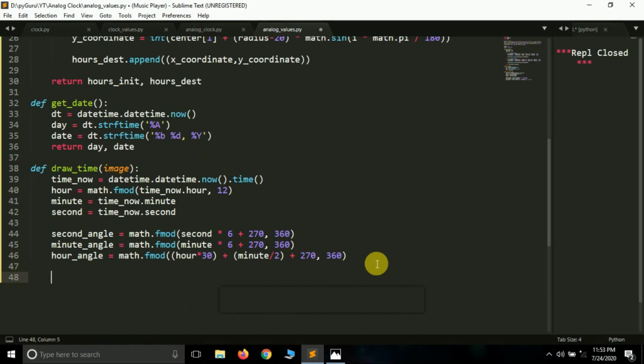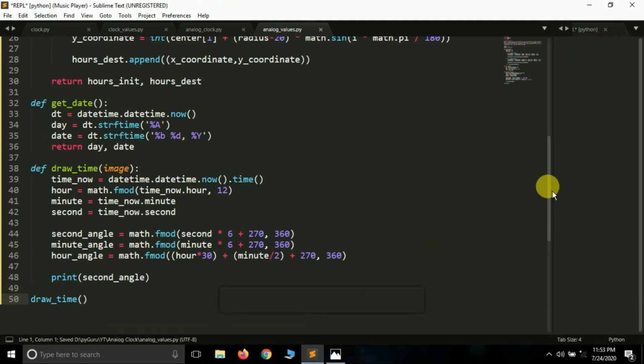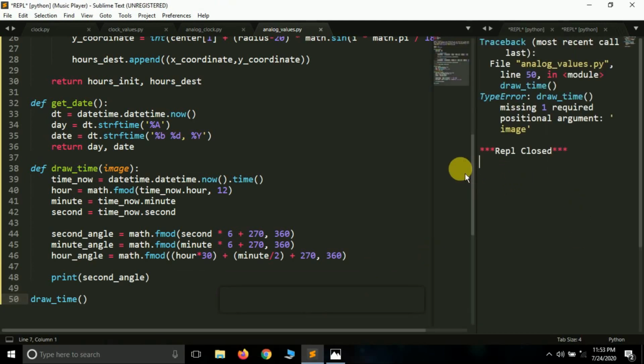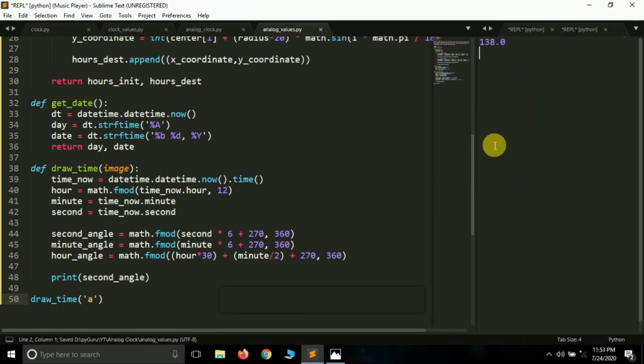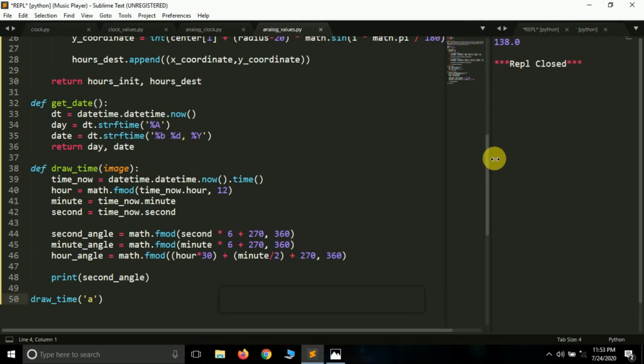So if you just print second angle, print it like this, and let me just call the function draw time. So let me just show you what this thing will do. Basically it will print the angle. So let's pass just something here, let's say a. So now it will not give the error. So see, it's saying 138 degrees. So our second angle at the point when we ran the function made 138 degrees with the positive x-axis. This is how you convert a value into an angle. It's different for second, minute and hours. Do not worry about it, just write it like this.